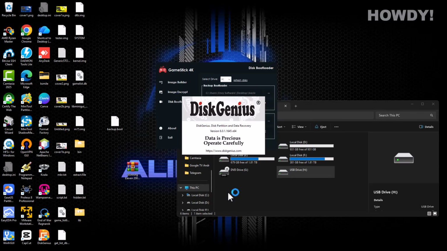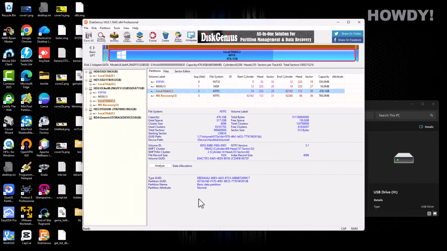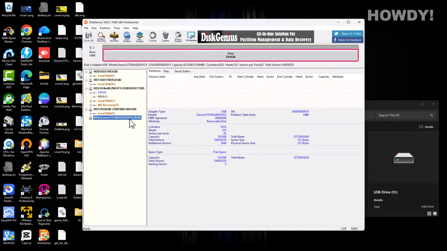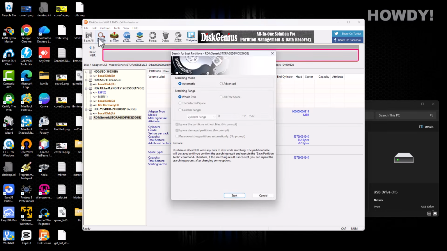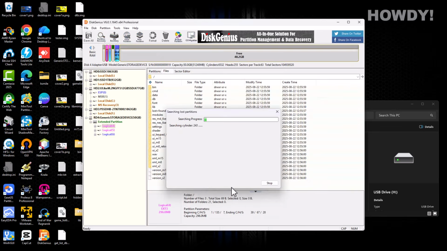Next, open Disk Genius software. You will see your SD card appear as RAW. Click the Partition Recovery button and click Start. Your partition will now be visible on the software.